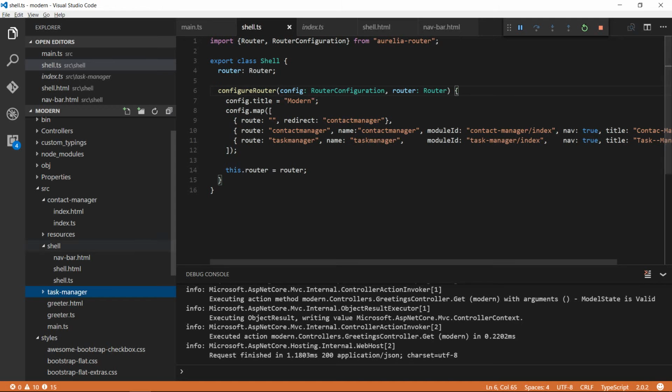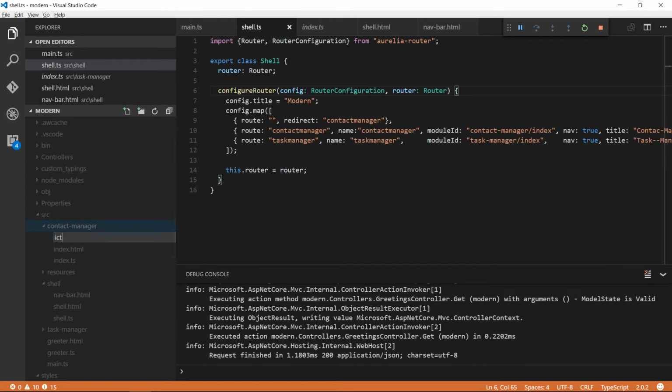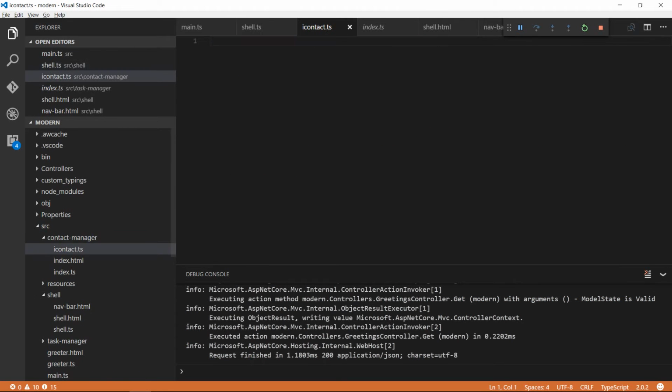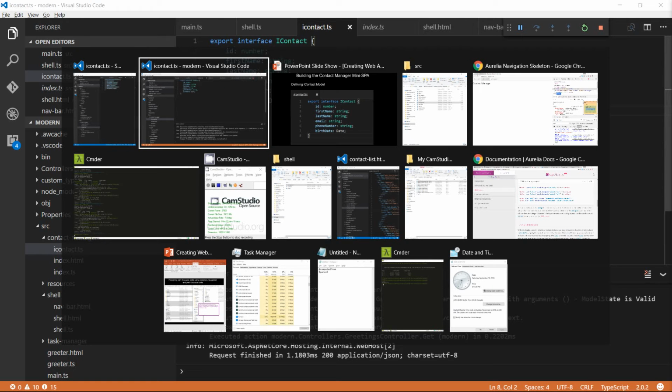Let us go ahead and create the iContact.ts because it's an interface. I'm not going to waste my time typing, so let us copy that and put it over here. Okay, so that is defining an interface.